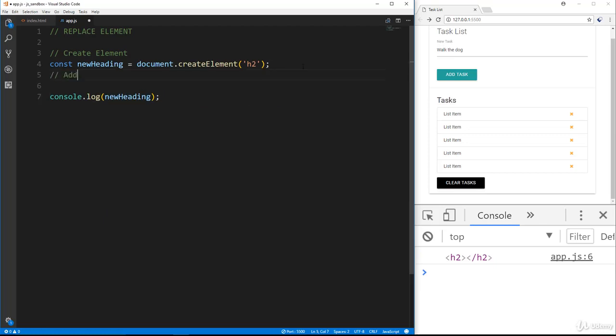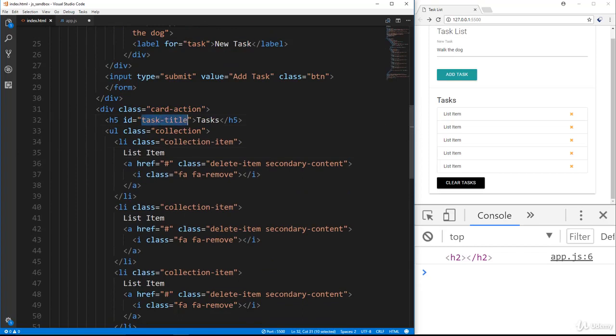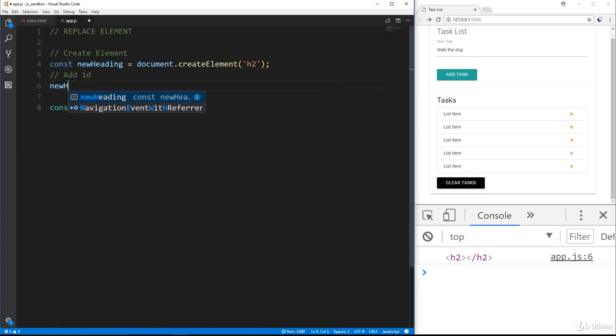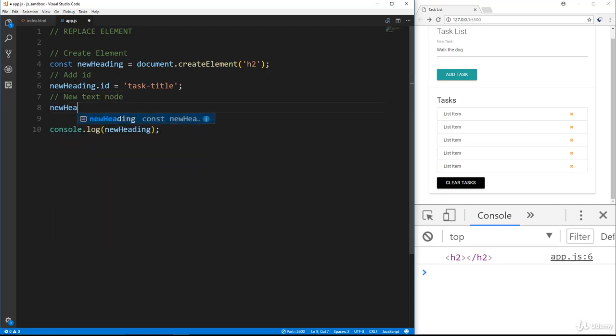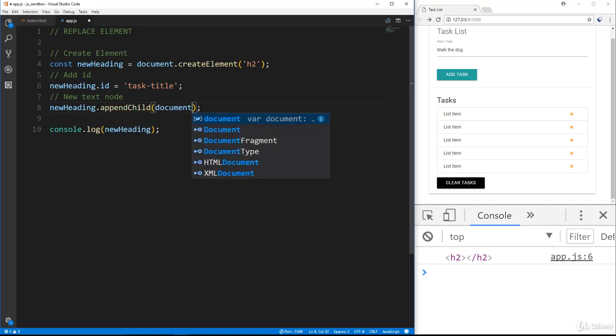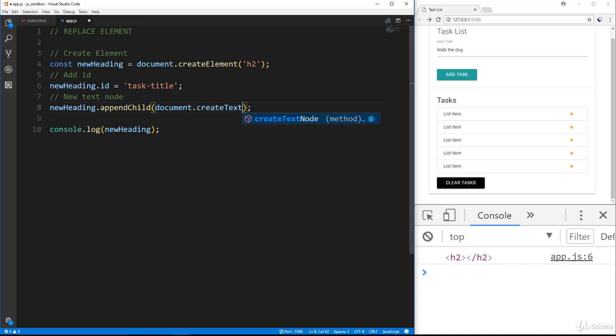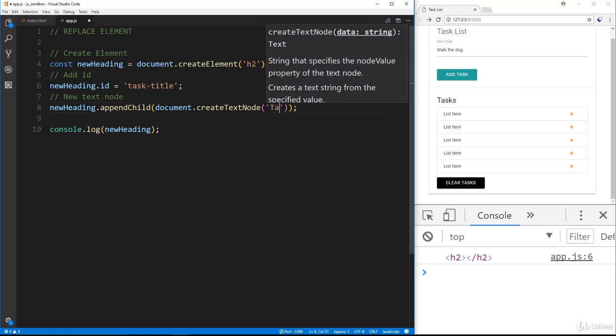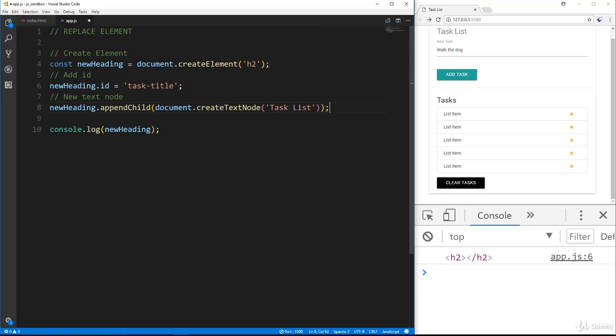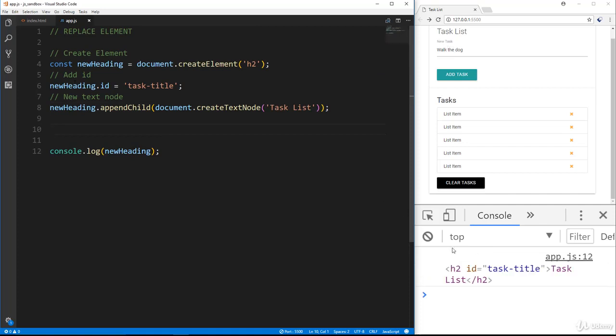Alright, let's go ahead and add an ID. This H5 has an ID of, I believe it's task title. Yeah, task title. So we'll go ahead and do that by saying newHeading.id equals task-title. Alright, now what we want to do is add a new text node by saying newHeading.appendChild. Okay, we want to append inside of it, and then to create a text node we do document.createTextNode, and then whatever text we want. I'm just going to say task list. Okay, so that will create the element. If I save that, you can see it down here.